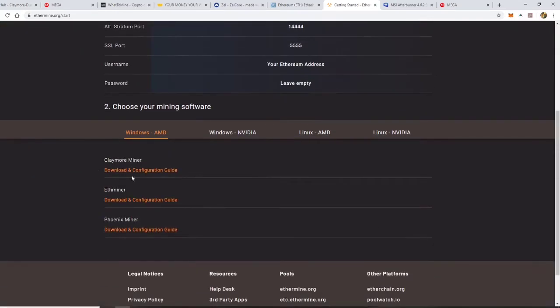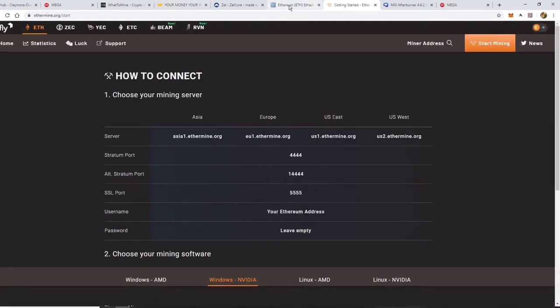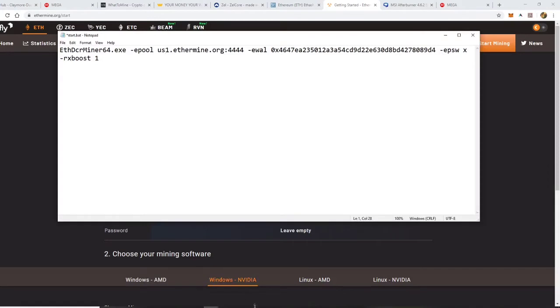Then you got download configuration guide for Claymore, Miner, Phoenix miners. These guys have some pretty good stuff, and that's Windows AMD, Windows NVIDIA, Linux. They have some pretty good information on here to help you get started. But that's why I'm doing this, man. I want to help everybody out best I can, from the way I do it. Everybody's different. Everybody's got their own way.